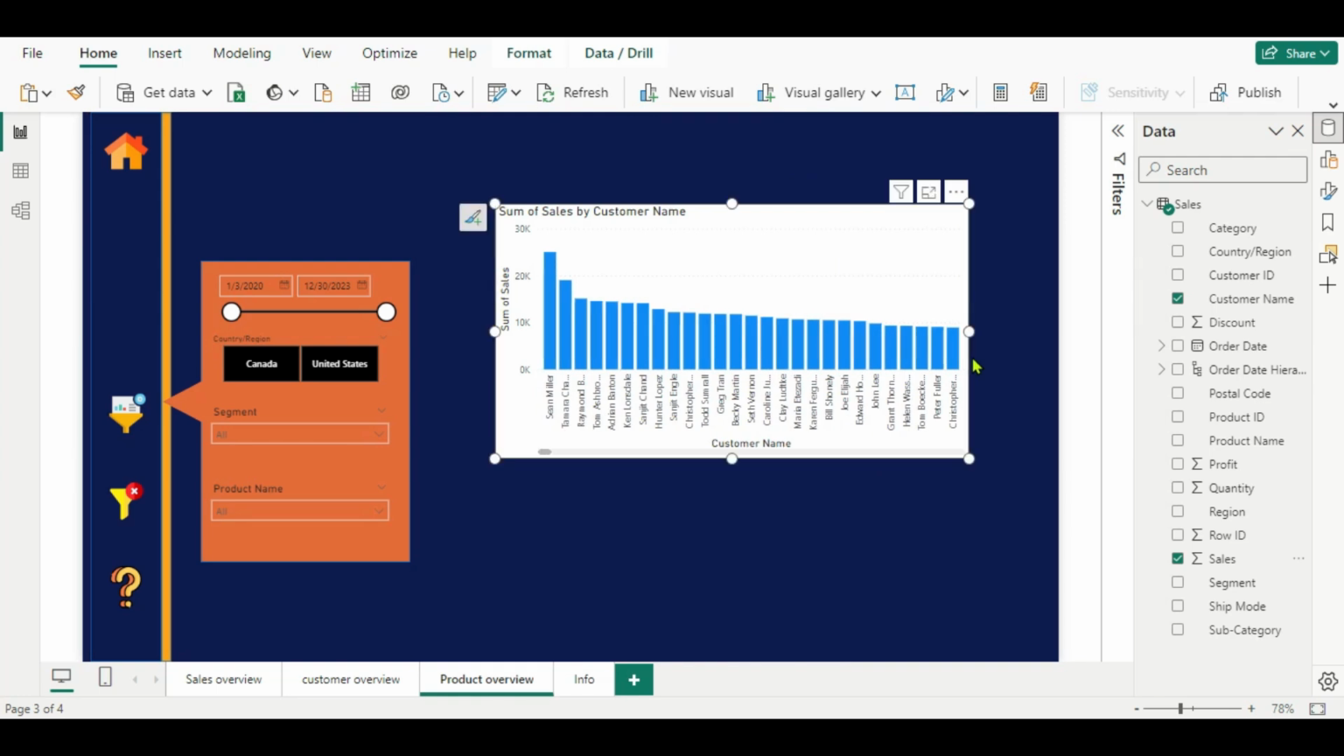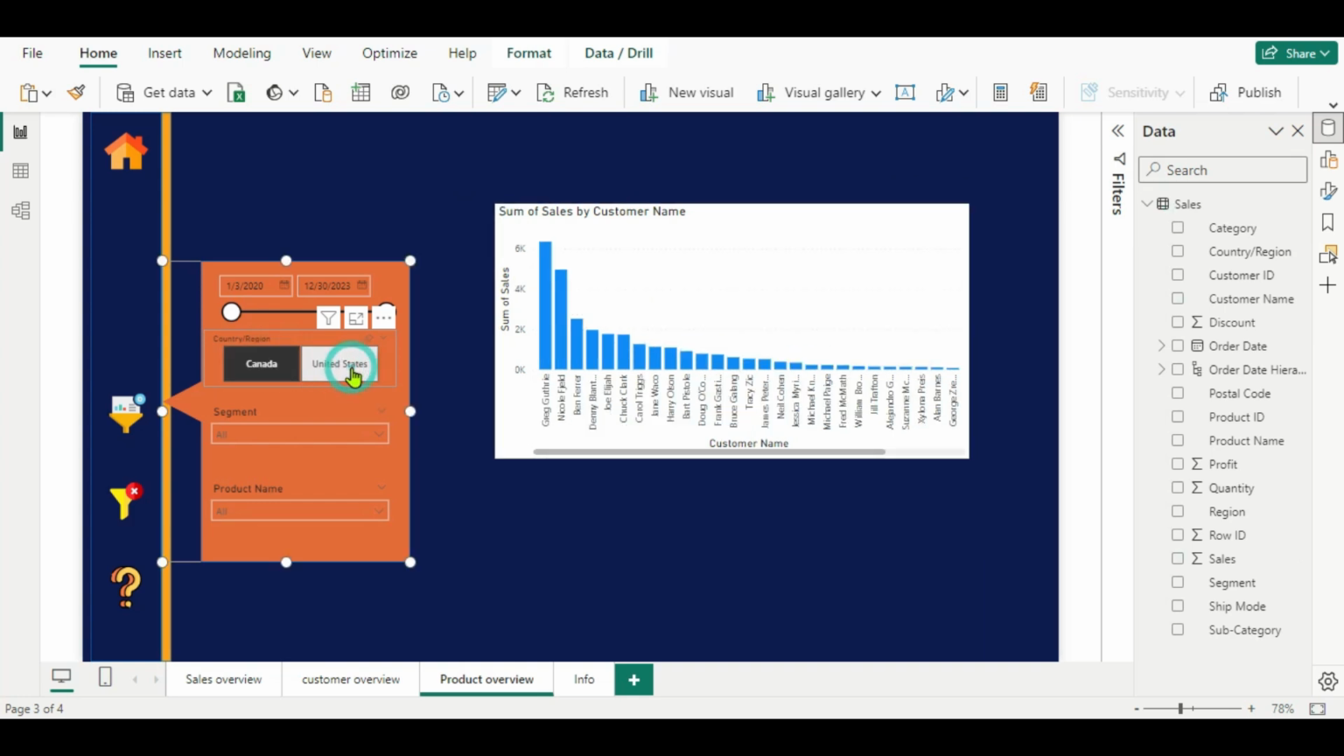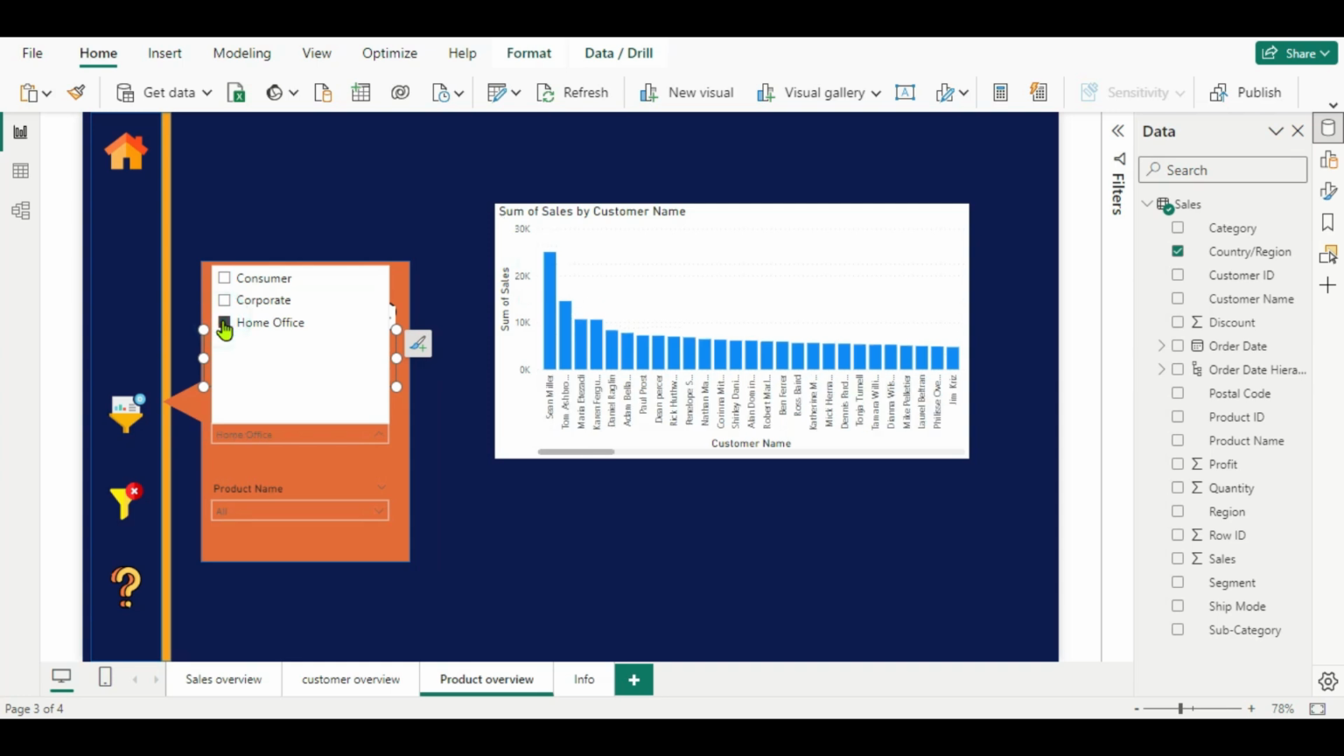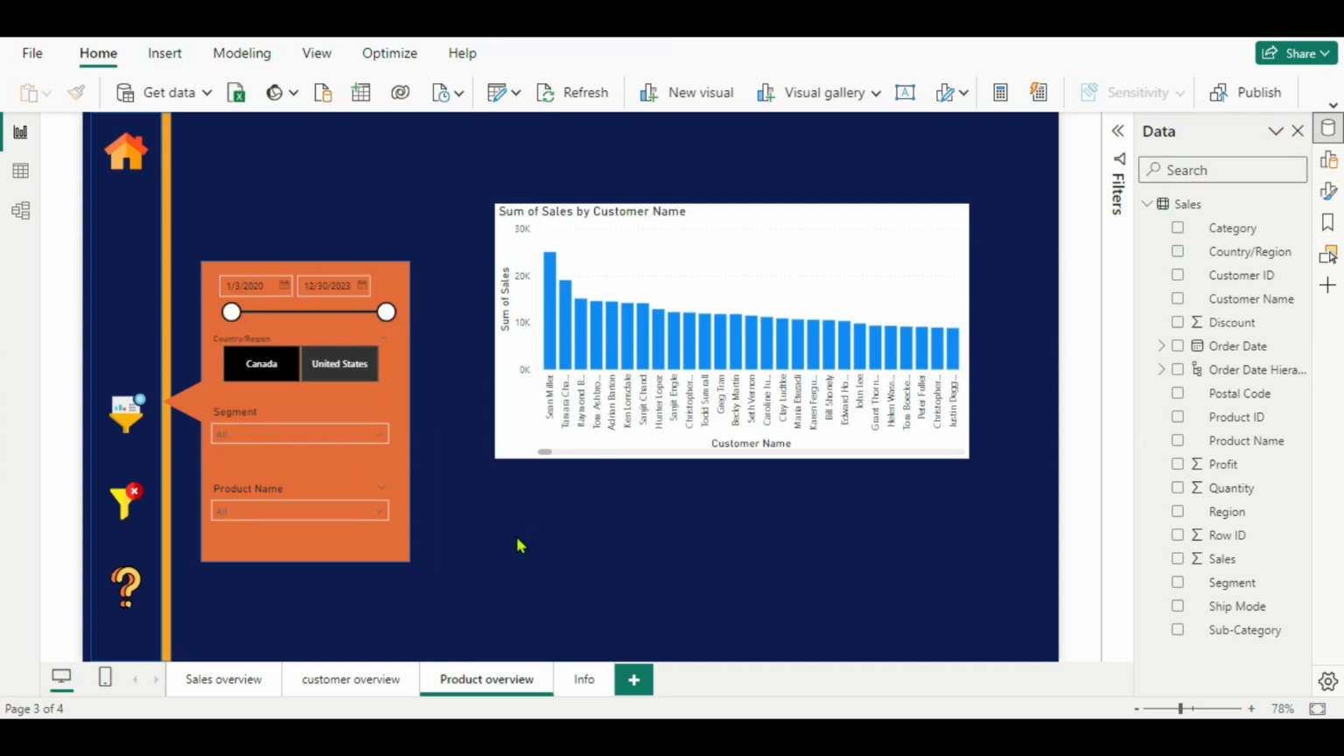And if we check the slicer, I'm clicking Canada here. Now you can see it's working. Okay, if we select the segment here, corporate, it's working. Home office, working. So it's working perfectly. So this is how we can create a slicer pane.